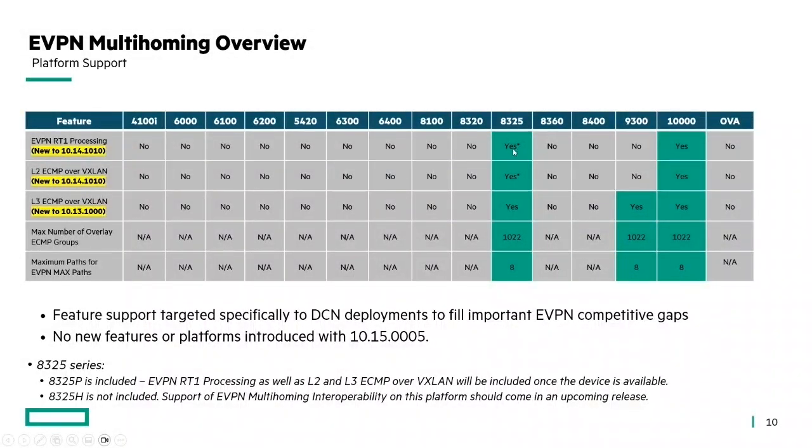So we have platform support for the 8325, the 9300, and the 10K, with some notations here just for the 8325. So the 8325P and H will be supported once those platforms are made available. They're under test currently. And then you can see some of the scale that's listed out here. So the number of overlay ECMP groups, we'll get into this in more detail. So basically 1022 is the number of ECMP groups that you can have on these platforms. And then the number of maximum paths for the EVPN address family, these are all the same across these platforms.